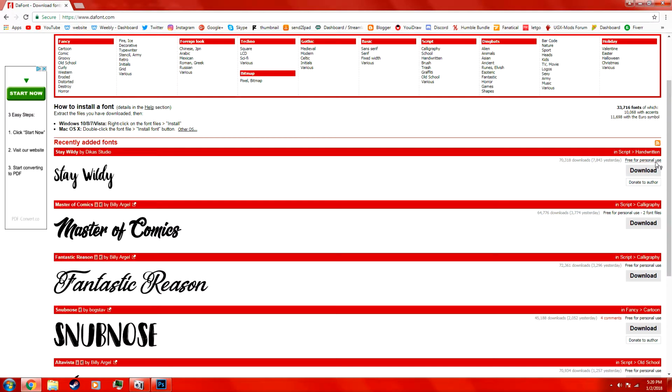So the free for personal use option is only for using the font for yourself. You can't really use it publicly, so you can't use it for advertisements or in videos that are monetized. So just letting you guys know that before anything, so you don't make the mistake. I'm going to help you guys out, don't worry.